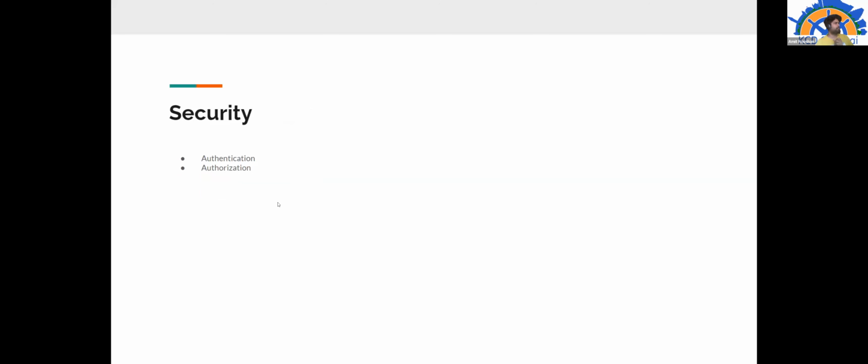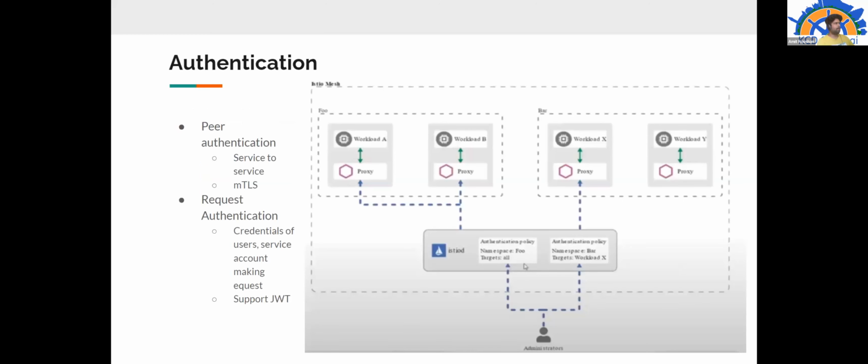Now coming to security, which, for any product, is the basics and the most important section to cover, so I'll quickly take you through it. It supports two things: authentication and authorization. Authentication is between peers, from service to service, and for each and every request going to a workload, authentication is also supported.